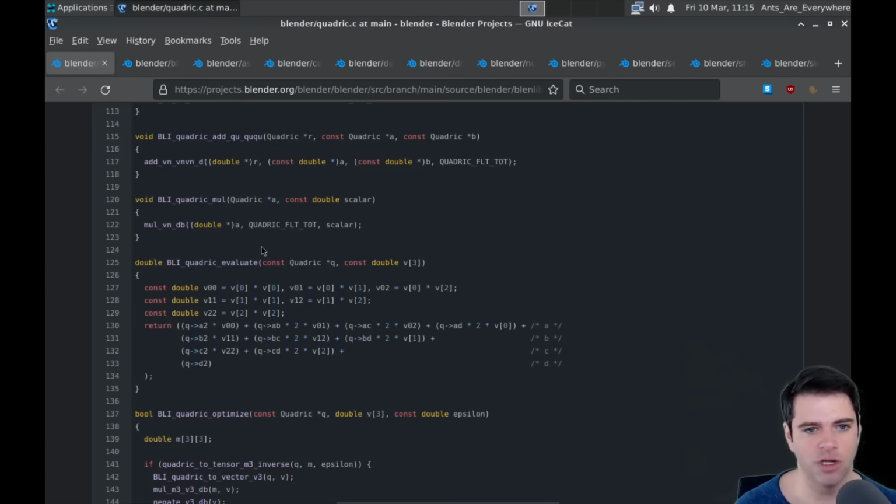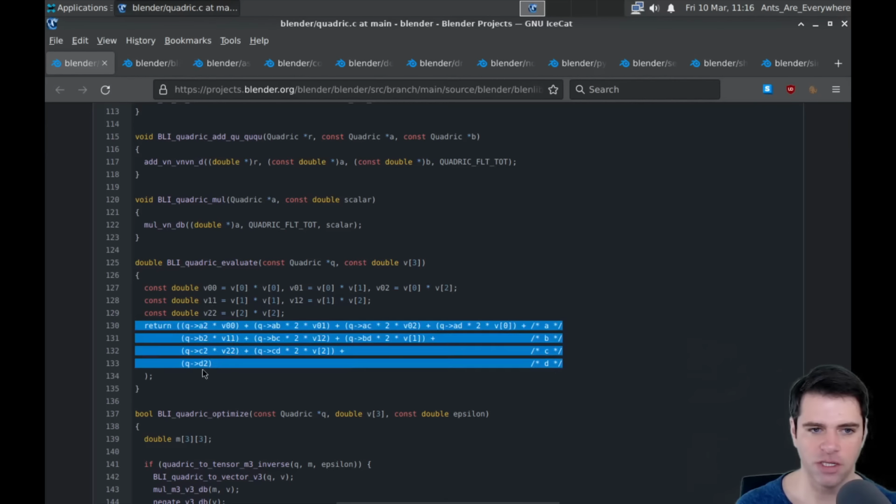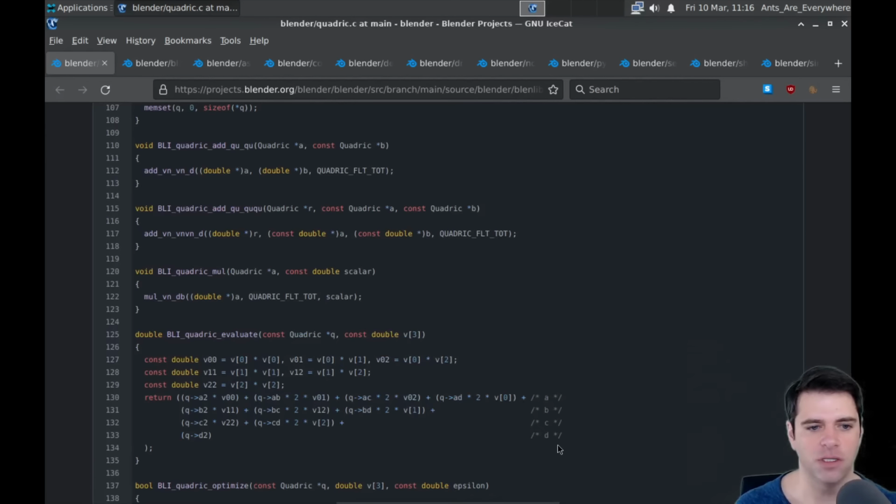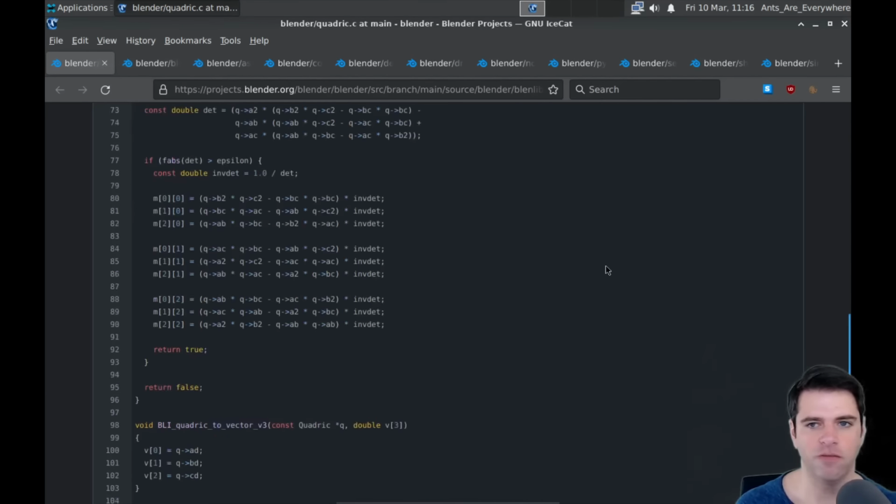Okay, so what are you going to pass in? You're going to pass in a point to a quadric. You're going to pass in a three-dimensional vector of doubles, I guess. And v00 is going to be, oh, okay, we're assigning, wait, what's going on here? Doing lots of assignments? Yeah, okay, we're assigning v00, v01, v02, v11, and v12. And then we're going to return whatever this thing is. I'm not quite sure what's going on there, but this gives you A, B, C, D. Okay. I wonder if there are quaternions in here.